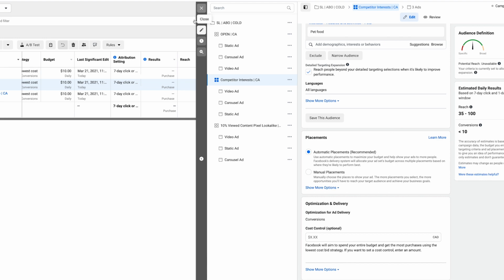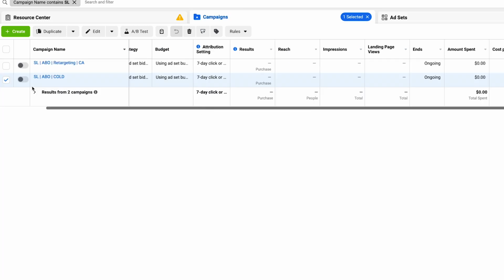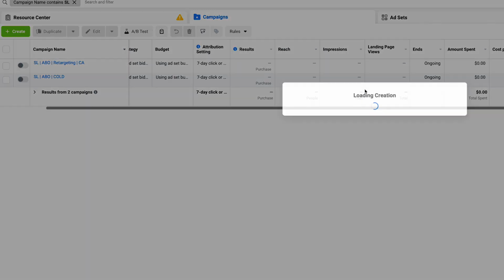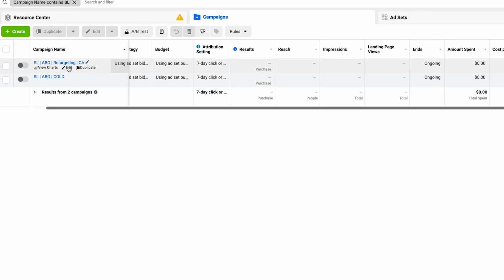So after everything is set up, you can go back to your campaigns tab and you can turn it on and publish it. After that's published, you can then build out your retargeting campaign. So you will click create. You'll click conversions again. I've already named mine our agency name, our bidding strategy, so our ad set budgeting optimization. This will be a retargeting campaign and specifically targeting people in Canada. And once you label it, you can click continue and it will lead you here.